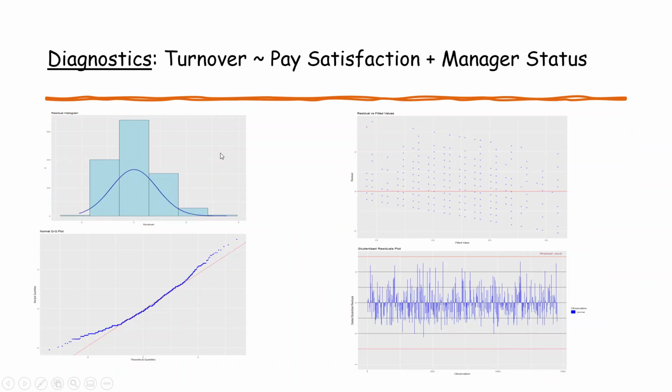Okay, and coming to our regression diagnostics. So turnover predicted from pay satisfaction and manager status. Again, our assumptions for regression are that our errors are independent and normally distributed around a mean of 0 with constant error variance. We also say homogeneity of error variance, or homoscedasticity, but it's easier just to say constant error variance.